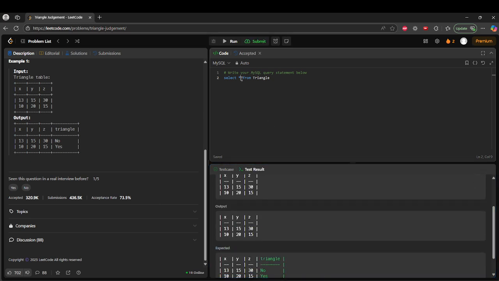So now we have to have another one, which is nothing but a case condition. Case when x plus y is greater than z, and z plus x is greater than y, and x plus z and y plus z is greater than x, then you have to have yes, else you will have no, and then you have to end the case.